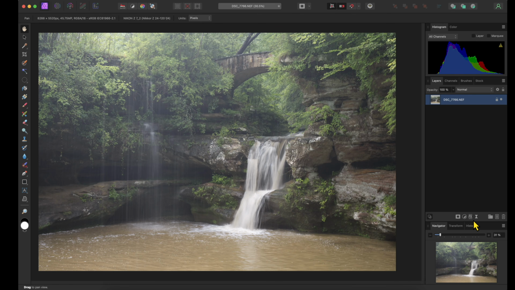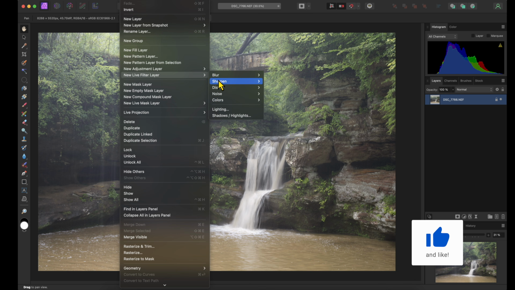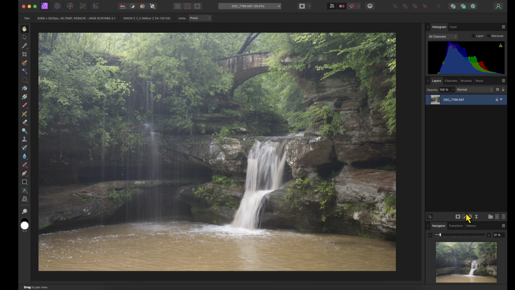So again, these are the buttons down here. These are also available up here in the menu, so you've got the layer menu, and you can do new adjustment layers. You can do the live filter layers. These are new mask layers. These are all similar options to what you have down here. I tend not to use the menu if I know where the command is down here, so I'm going to focus on the ones inside the studio over here on the lower right.